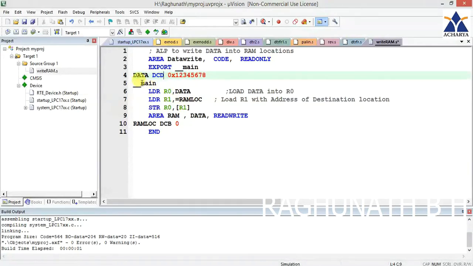So __main. The data variable declaration and labels should not leave any space. So load R0 with the data value, first data. After that load R1 with the address of RAM location. So RAM location is a variable declared in the data, which is a RAM area, and it is a read write area. So the initial value of that is 0. Define constant data byte of 0. Now after this, we are getting that address into R1. After that we are writing, store R0 into R1, which is nothing but writing to the RAM location.